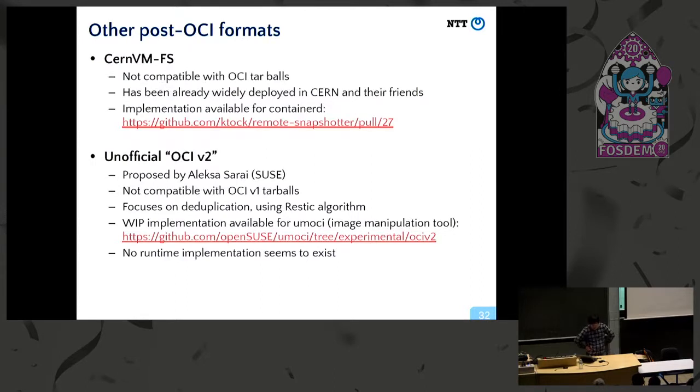And also there are other alternative formats that support lazy distribution. For example, CernVM-FS is already widely deployed in CERN and their friends' environments. But the CernVM-FS format is not compatible with legacy OCI tarballs. And there's already an implementation for containerd.